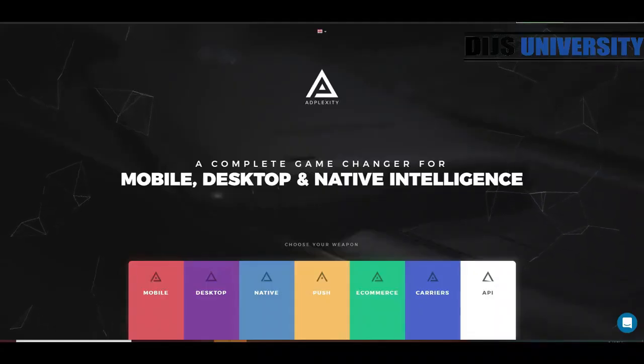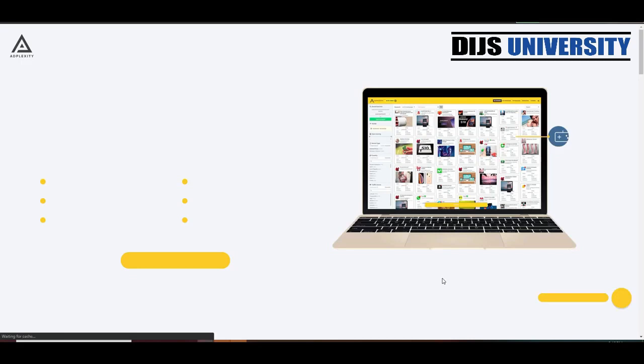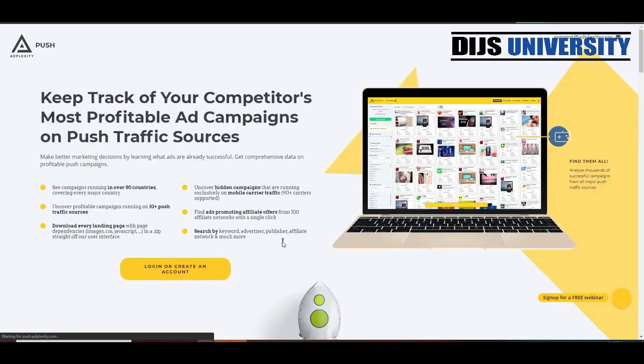Okay, so I want to take a look at Adplexity today. They have just dropped another premium lead magnet. I don't know, it's not a freebie, or just a tool to help you guys with your landing pages. It's not a mystery that we love Adplexity Push. We use them for our push notification campaigns. They have all the information we need to get started with our campaigns as far as creatives, targeting, publishers, affiliate networks, everything.